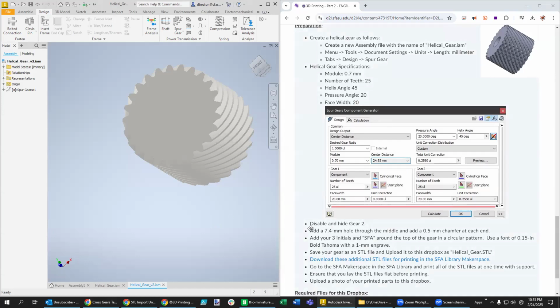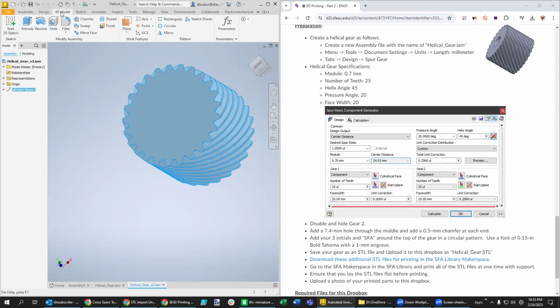All right, so going down the list here, we need to have a hole that's 7.4 millimeters in diameter. I think in class I accidentally said 8 millimeters. So we're going to make it a slightly smaller through hole to make sure that we have a tighter fit on that axis.